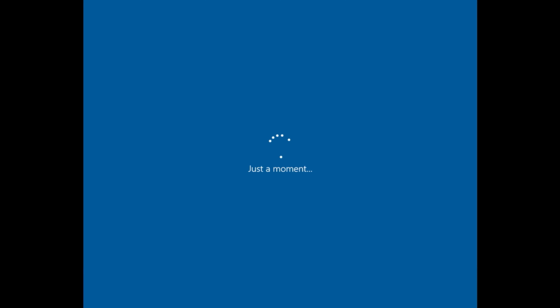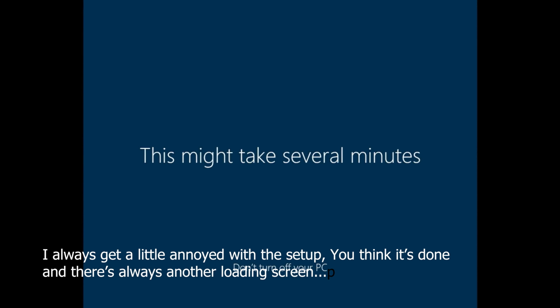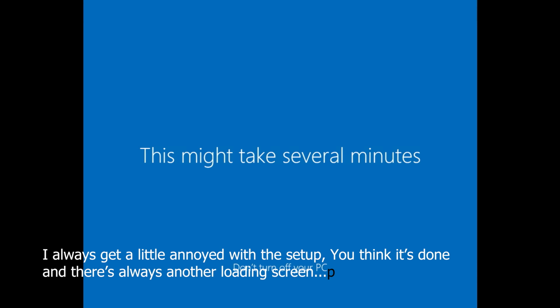All right, it looks like it's loading back in. Now, it is already connected to the internet, so I'm thinking this is going to go right into asking me to log in. Okay, so it's got a few more minutes of this. All right, let's wait several minutes, and then let's see what it does.